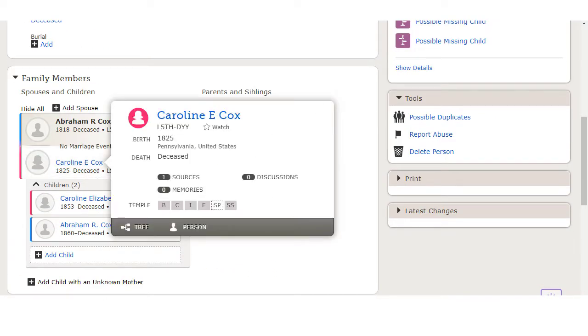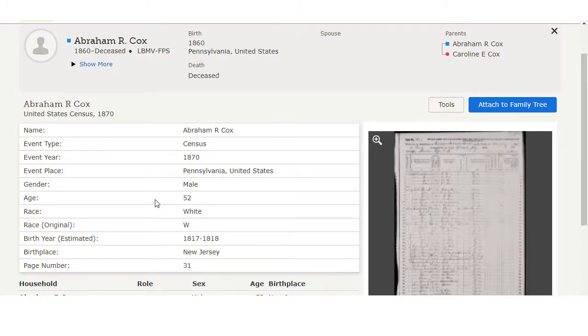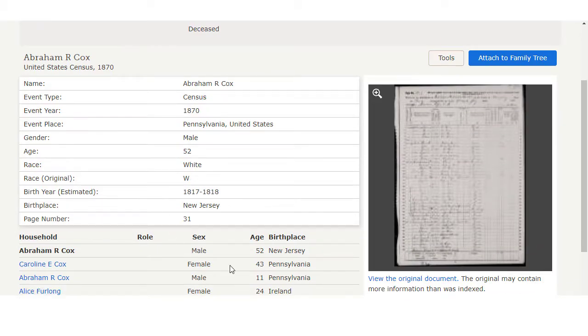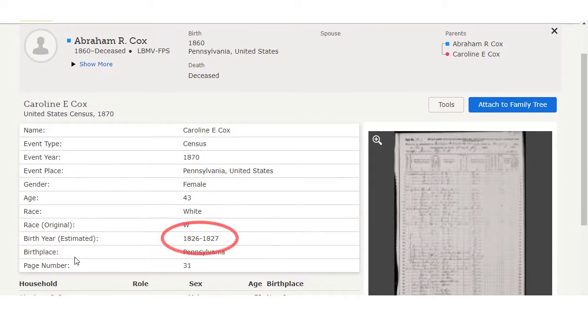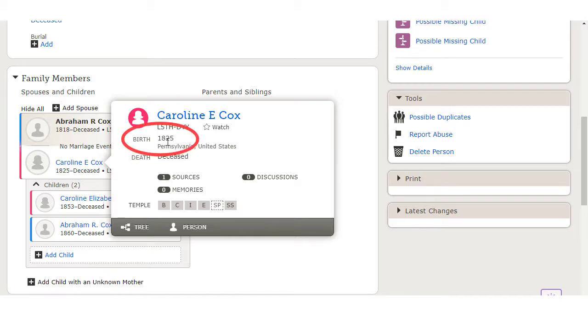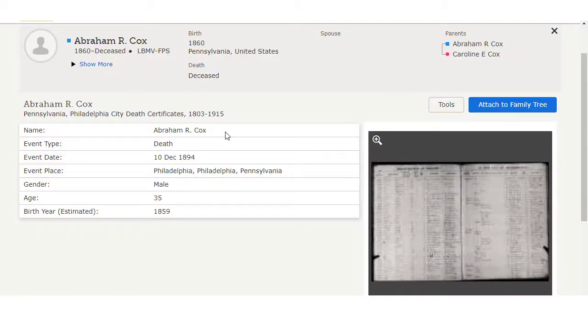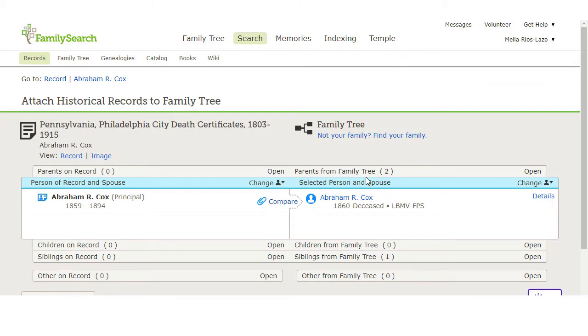So let's go back to this record that we think might be our ancestor. If we click on Caroline, it tells us 1826, 1827. What did it say over here? Yeah, that lines up, one year off, born in Pennsylvania. Here's another record for Abraham Cox, and it looks like this one matches up, so let's go ahead and attach this record to our family tree.